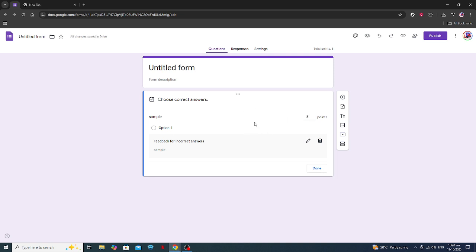Finally, it's time to share your quiz. You can send it directly to email addresses, share a link, or even embed it in a web page. When respondents complete the form, Google will automatically calculate the total score based on the points you've assigned. You'll have immediate access to individual scores through the Responses tab in your form dashboard.